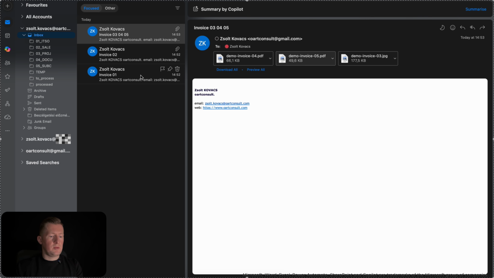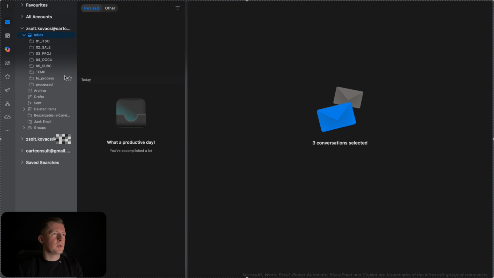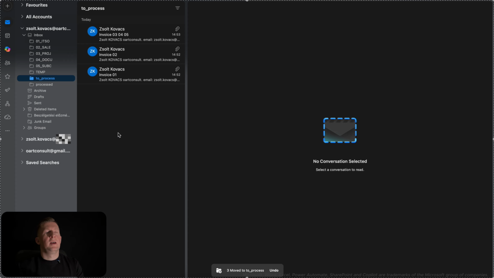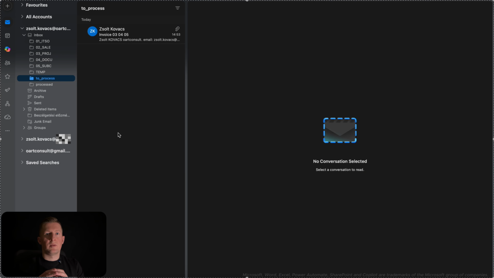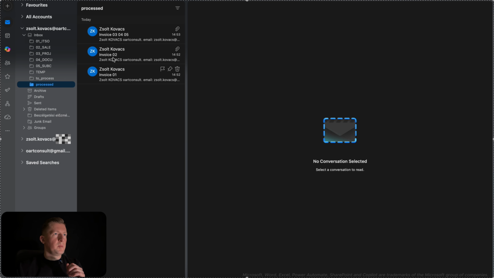What I need to do now is simply move these 3 emails to the process folder and wait for them to disappear from here and appear in the processed folder. The first 2 emails are already processed, and the third one as well. They can be found here in the processed folder.